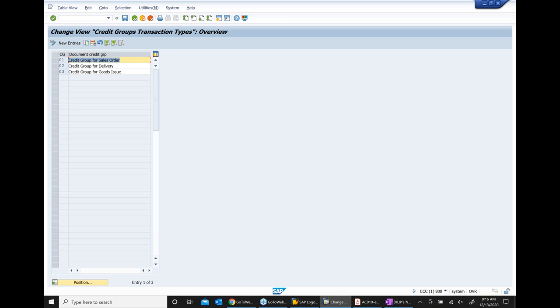So this is an important function, where we can do this on the basis of credit check. We can do the credit check at the sales order level. This is what most people do. Sometimes people also do it at the time of delivery, meaning sales order first, and after that I'm doing delivery, so you can do it at delivery also. And then we can also do the credit check at the time of goods issue as well.